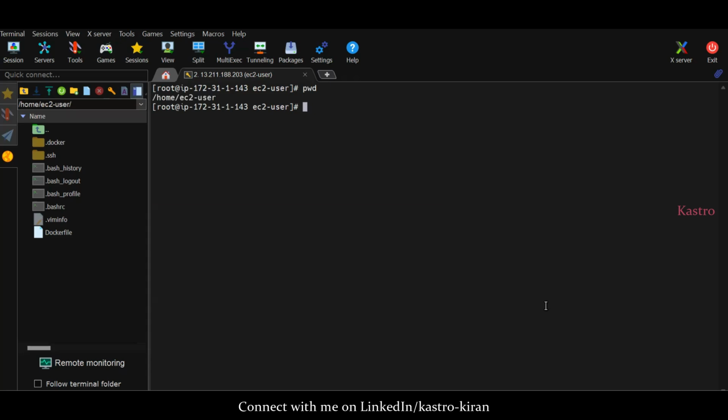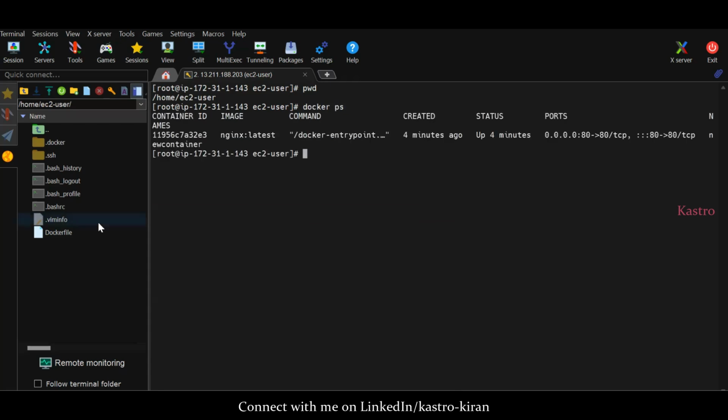Now, what is my current working directory? /home/EC2 user. I am currently there in the host machine, not inside the container or not inside the volume. So far, I have not created any volume. I have just created the container. How to verify the container? Docker PS. You can see the new container is available. Right. So let's create index.html file.